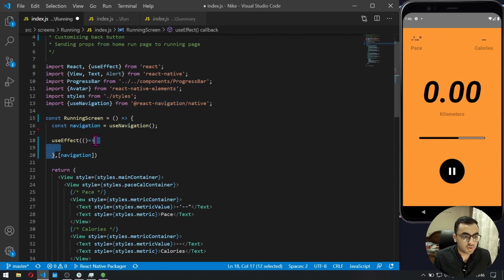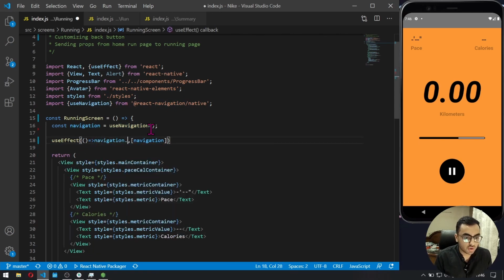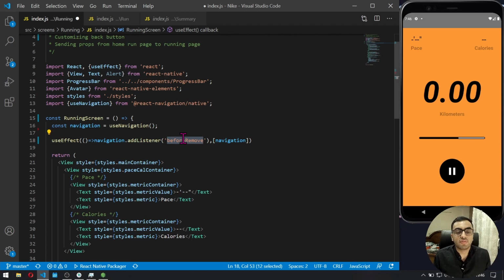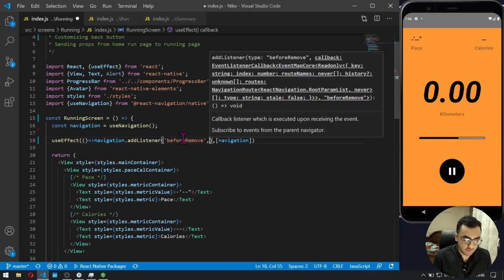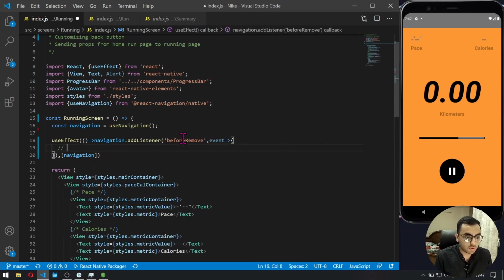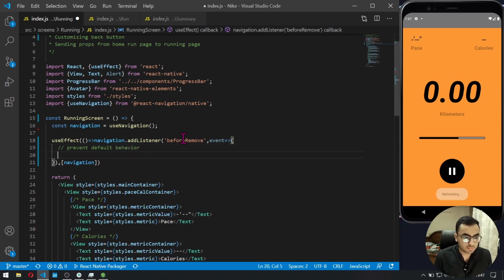In this, what we will do is first remove this and add navigation.addEventListener for beforeRemove. When the beforeRemove event has occurred, we want to run this callback function first. This will have an event variable with it. First we want to prevent the default behavior that we have. The default behavior right now is going back to the previous screen. So event.preventDefault is called.